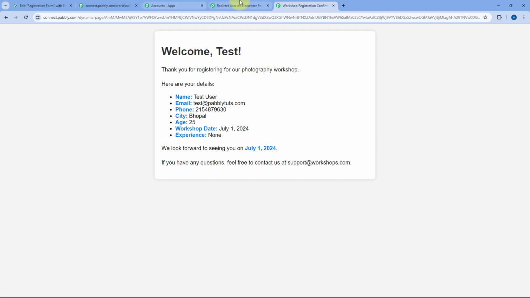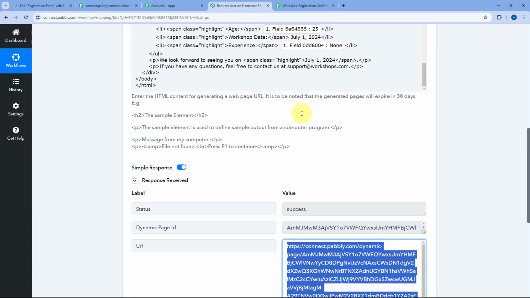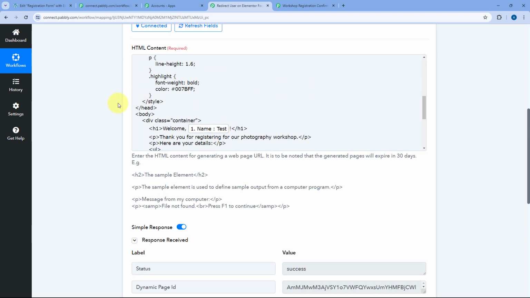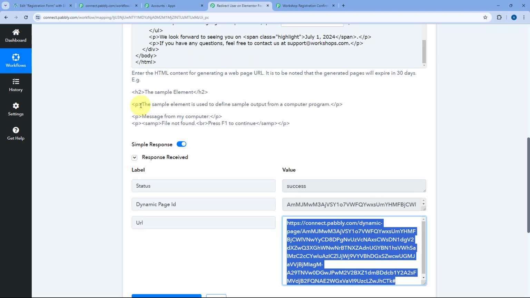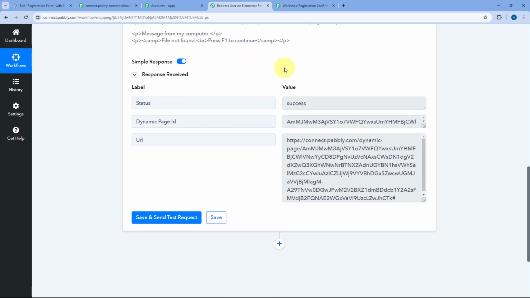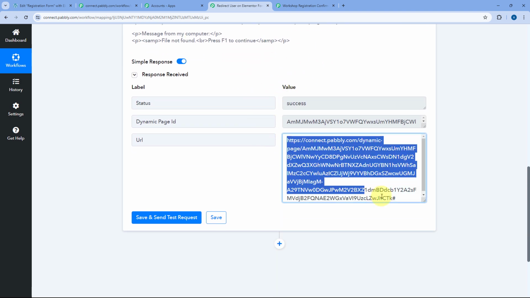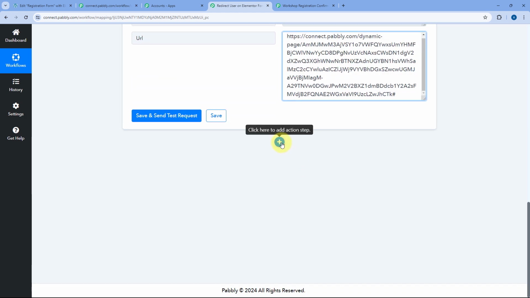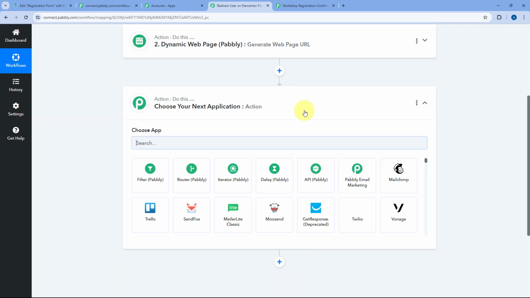So this means using Pabbly Connect's dynamic web page module, we have created a web page and entered the form responses which we have received from Elementor. Now let's move to the last step, and in the last step, we just have to redirect the user on this same link, same URL which is given by dynamic web page.